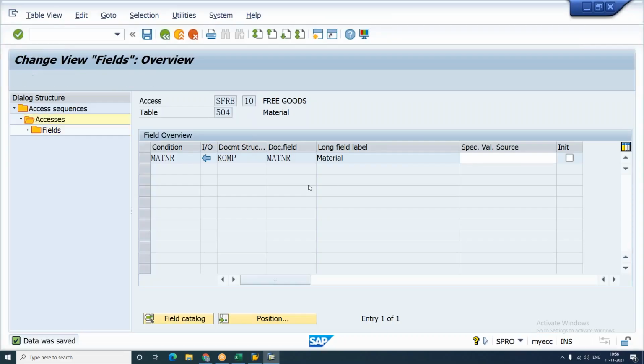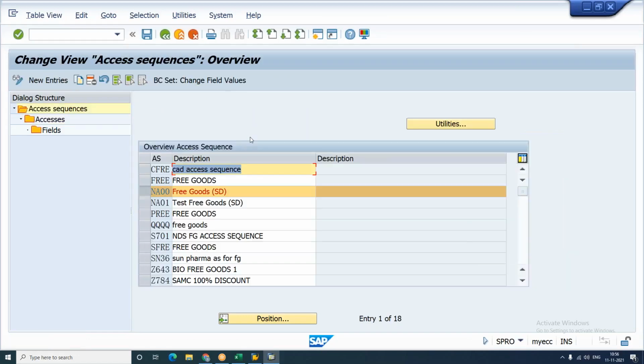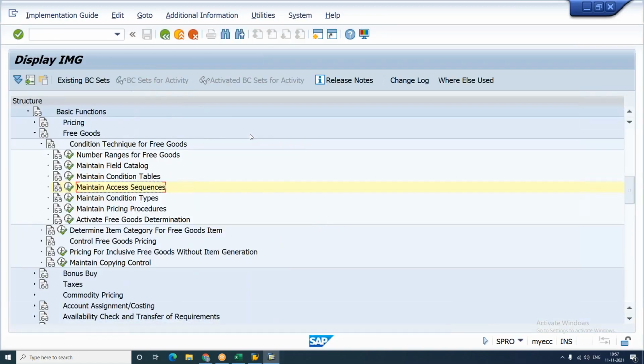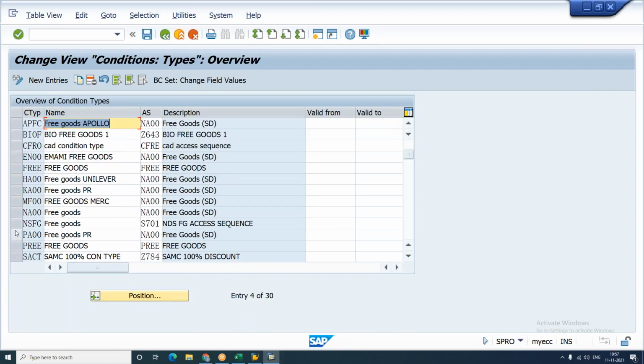Now come back. So that's the next step. Maintain condition types over here. So if you click on this one, that's going to be the screen. Now this is going to be the standard one, NA00. It's the standard condition type to which the standard access sequence has been assigned.